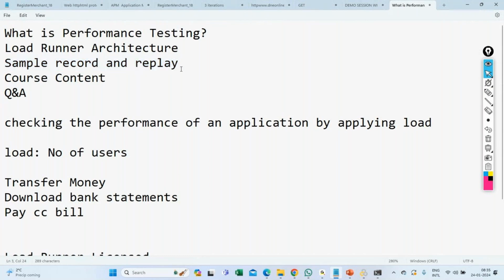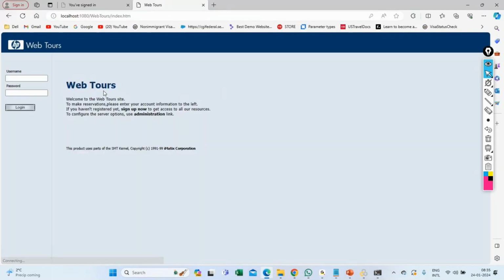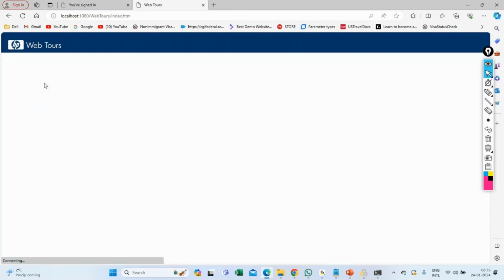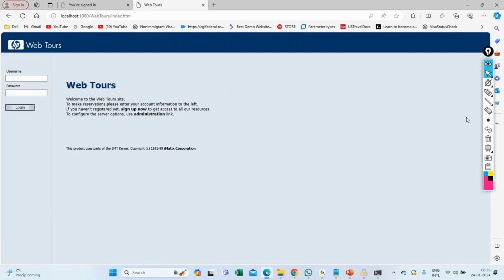So for time being, this sample application we have seen, right? Just for demo purpose, I'll record this application. I'll launch this application, log in with a valid username and password, and then click on sign off. So these three steps I'll record and then we will replay it. When we replay, we'll come to know how much time it has taken for the application to launch, to log in, and to log out. So these things we will be able to see.